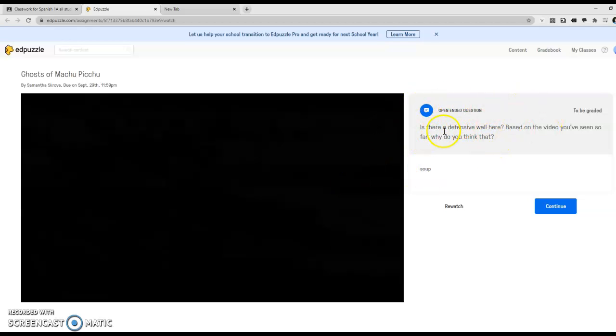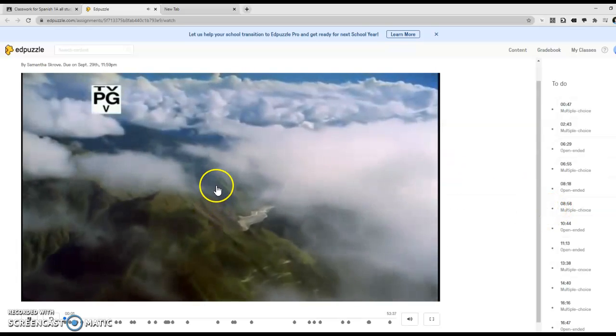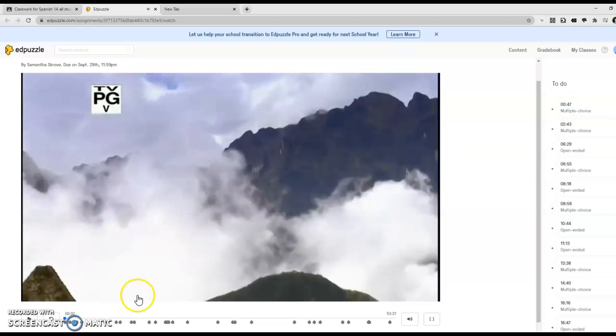The question, is there a defensive wall here? Based on the video you've seen so far, why do you think that? Just write soup. Write anything, and then you can hit continue. So once you've hit continue, you will watch the next section, and then you have all of these questions. All these little bumps here are questions that are popping up along the way.